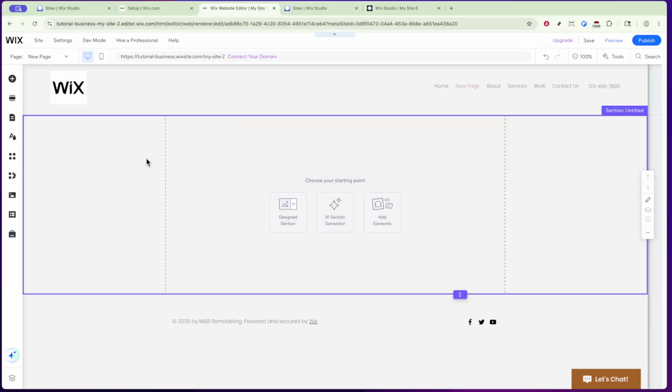When you're happy with how it looks, don't forget to save your work. Click the Save button in the top right corner of the editor. This ensures that all the changes you've made, including adding your logo, are finalized. Your site now has your brand's logo displayed exactly as you want it. And that's it. You've successfully added your logo to your Wix website.